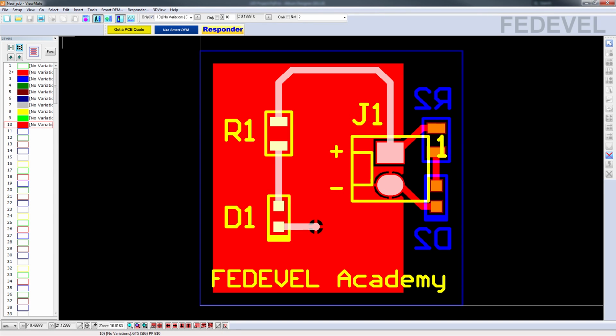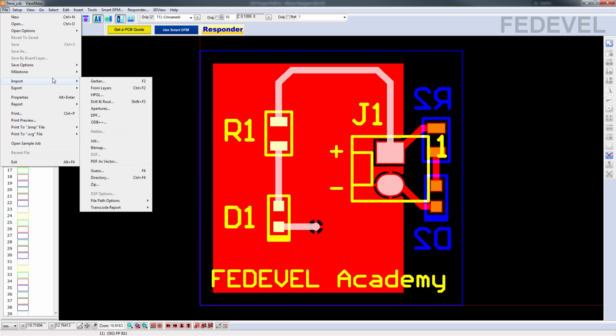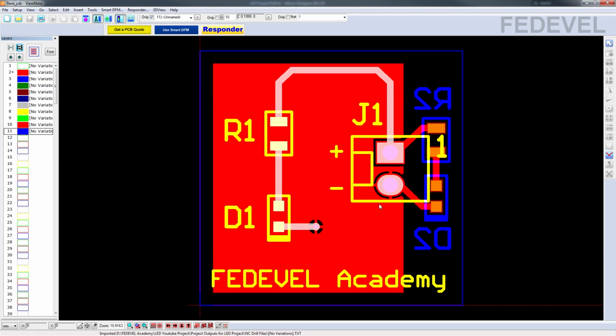If you would like to check the drill file, you can use ViewMate. Just left click on the next empty layer, for example this one, layer 11. Then left click on File, select Import, left click on Drill and Route. Go up, go inside of the NC drill files directory and select the text file. So left click here. Left click on Import.